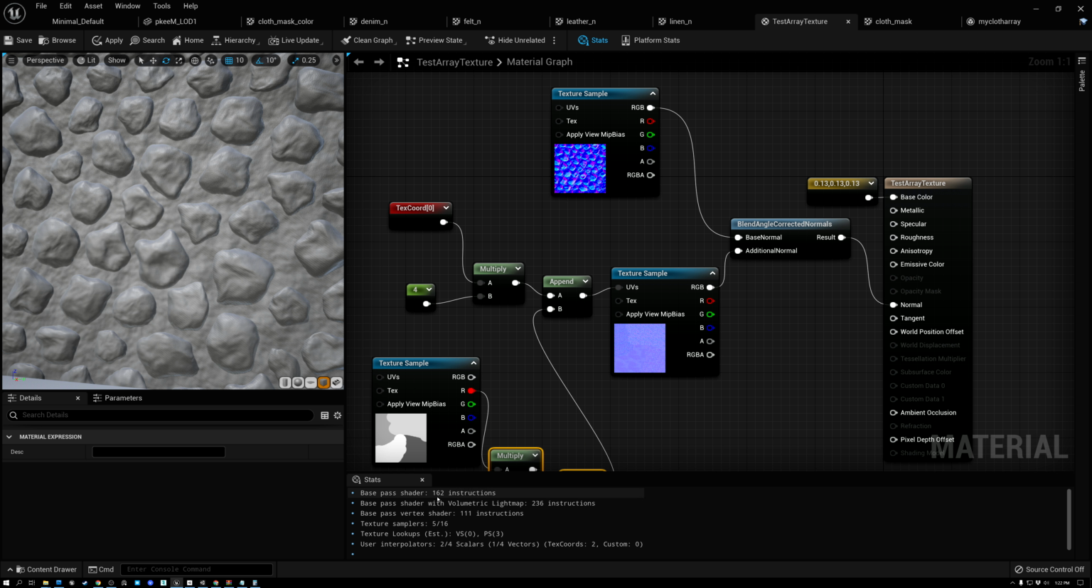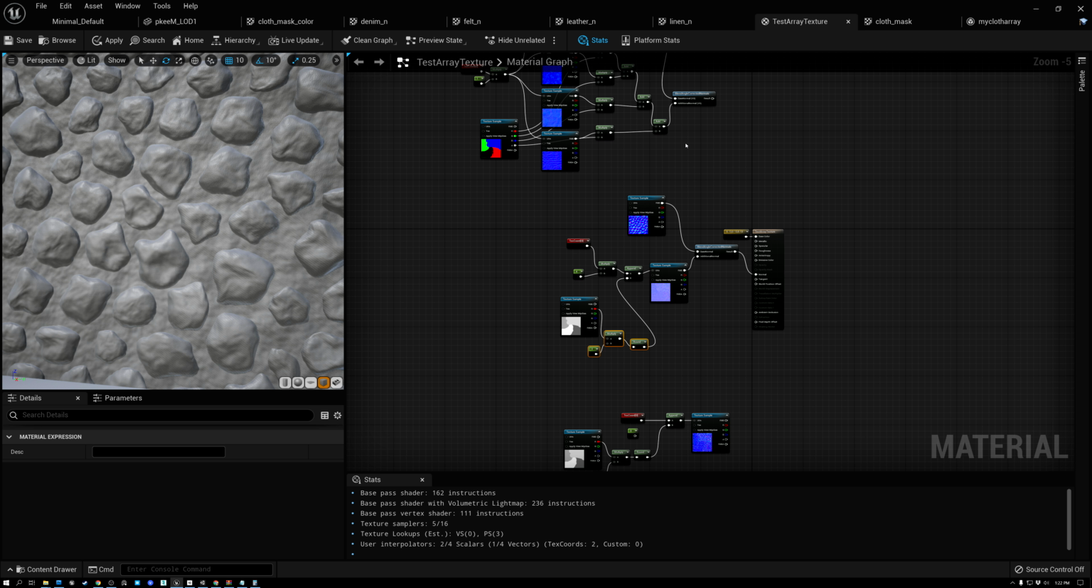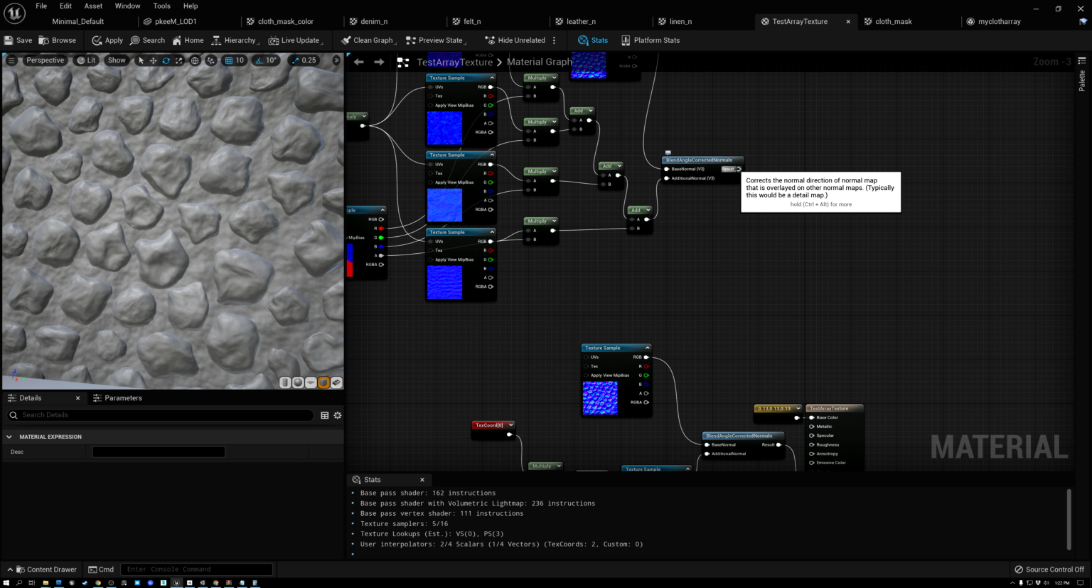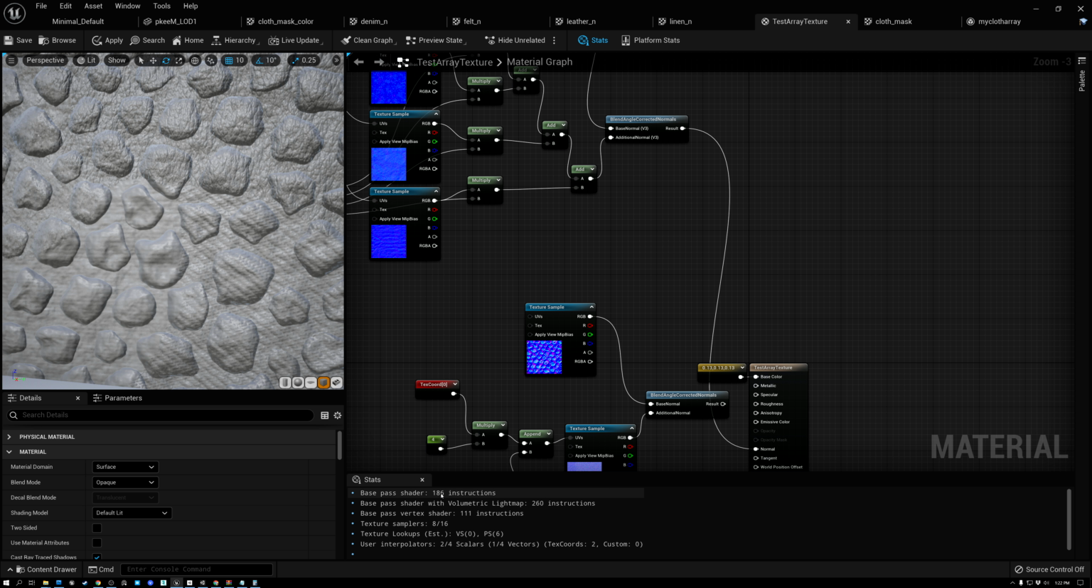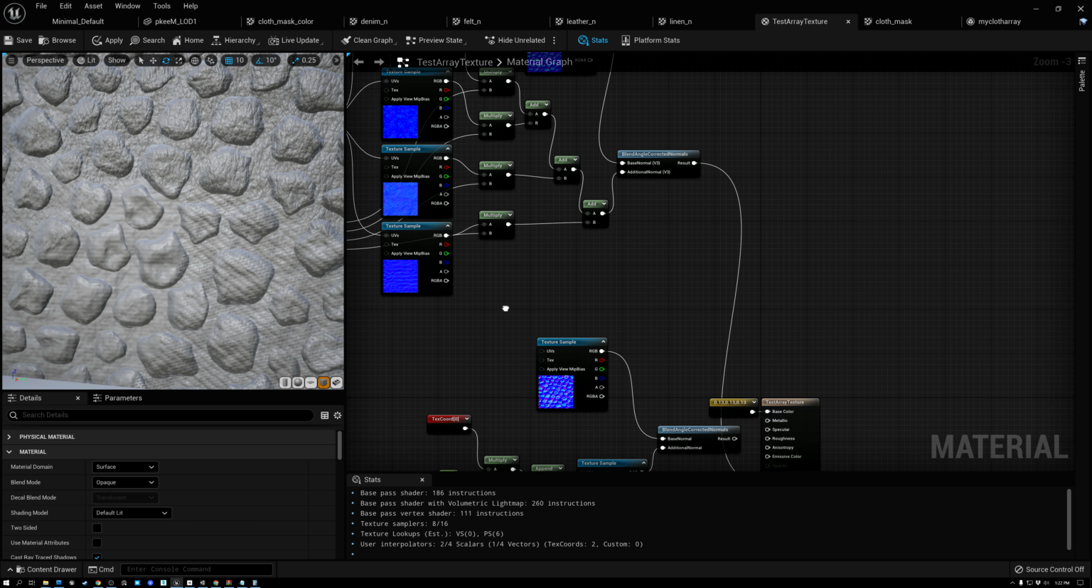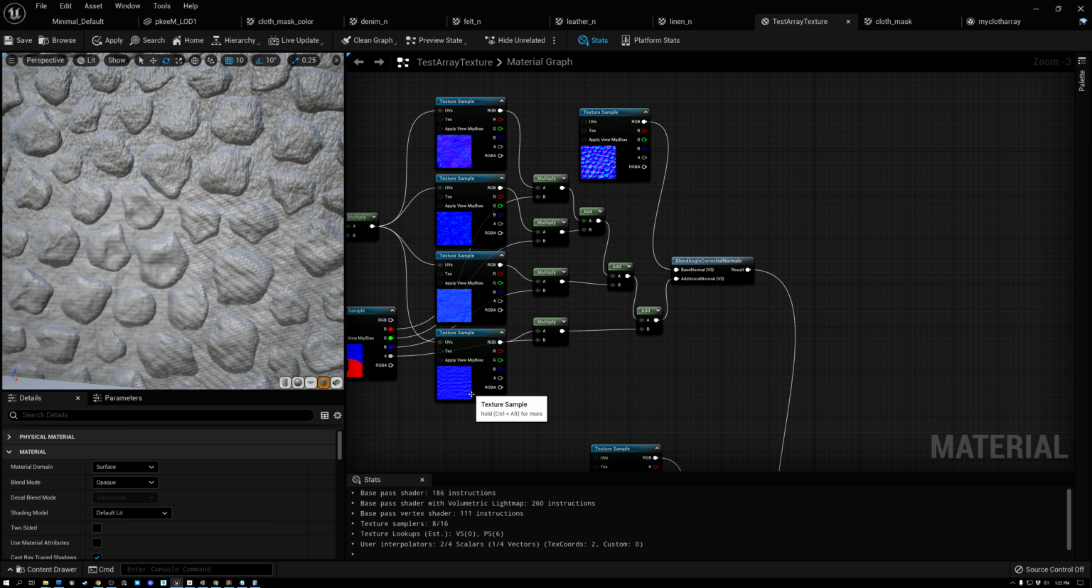You can see that I'm only using 162 instructions and only doing 3 texture lookups, as opposed to what I was doing before, where I was doing, well, let's connect it up and see. Now I'm doing 186 instructions and 6 texture lookups, and that's only with 4 different detail materials. Like I said before, you can go pretty high with these if you want to.